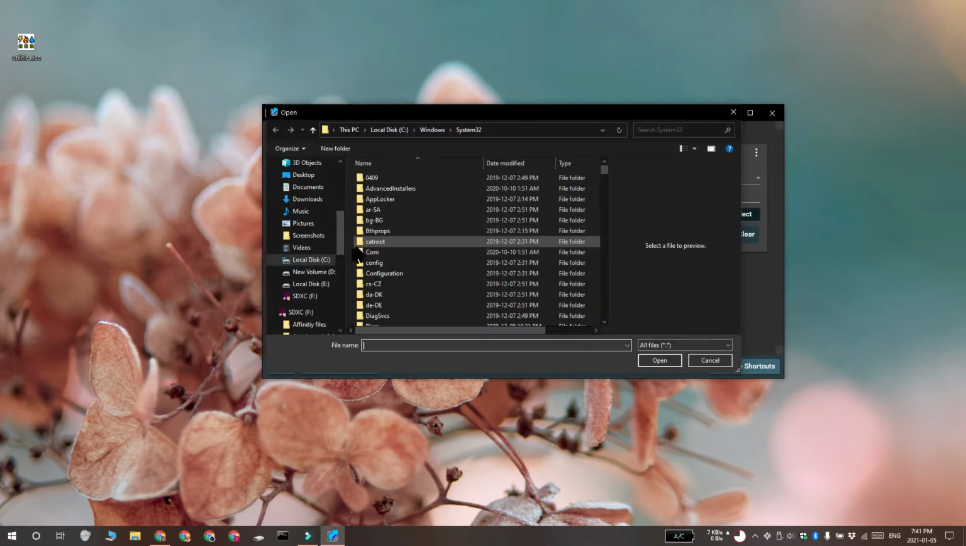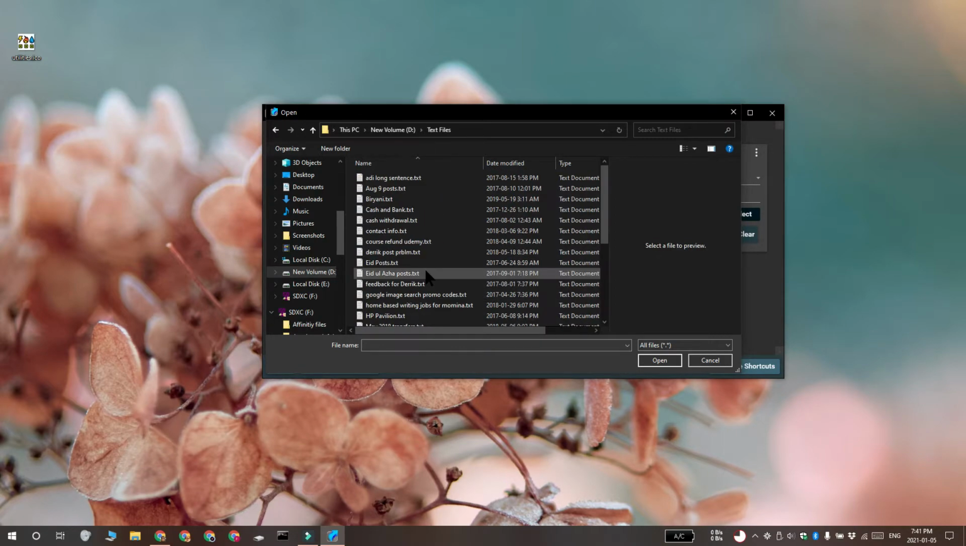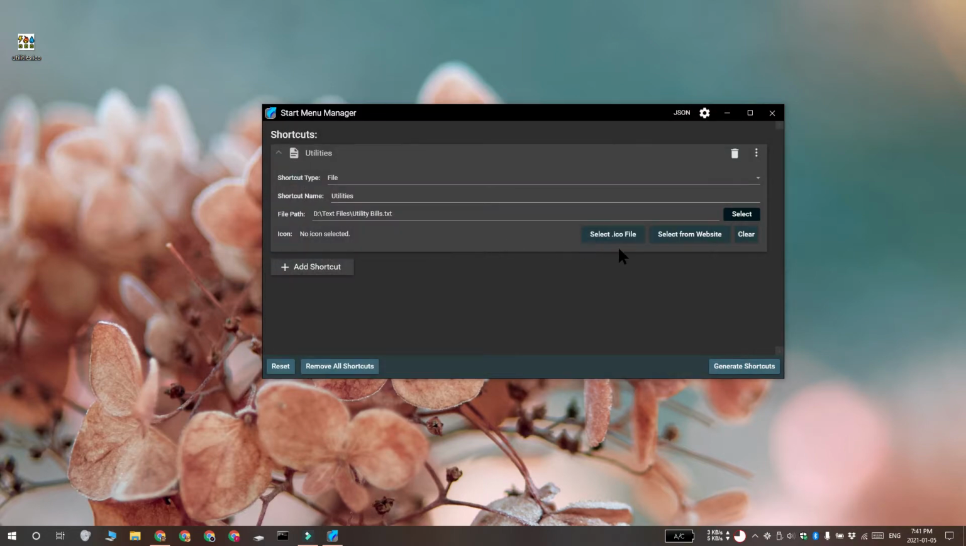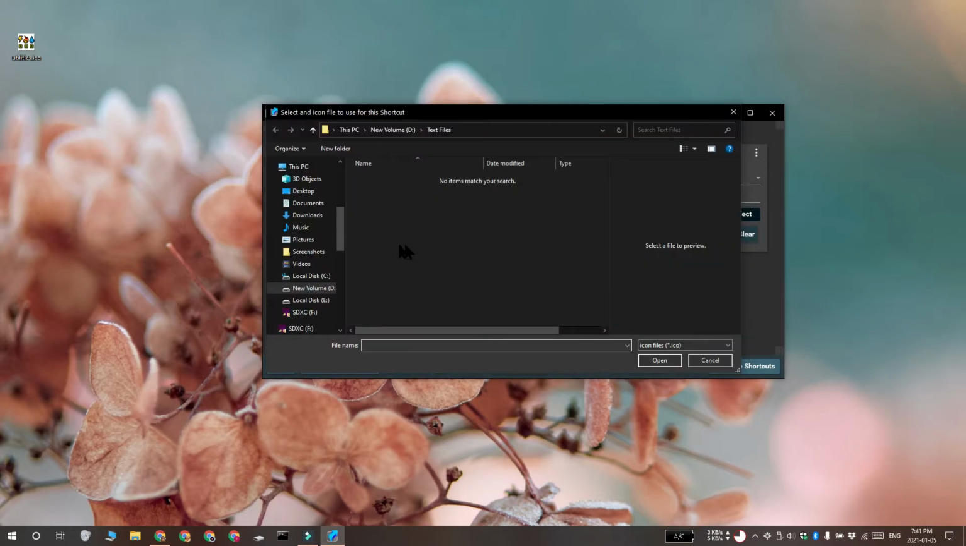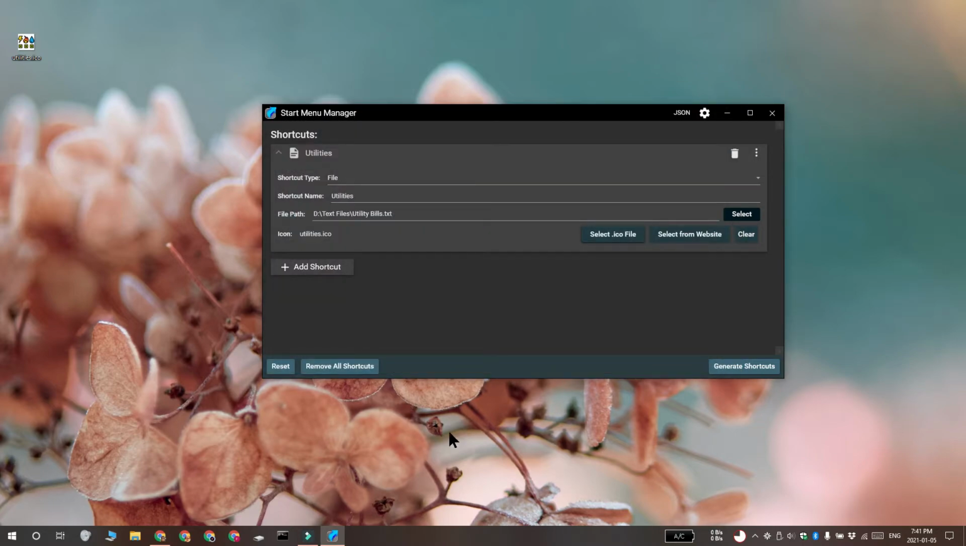Click Select, and then select the file or the folder or the app that you want to create the shortcut for. This is the Notepad file that I want to create the shortcut for. Select an icon in the icon field. You can use a custom icon if you have one, or you can use one of the icons that the app provides. And then you need to click Generate Shortcut.